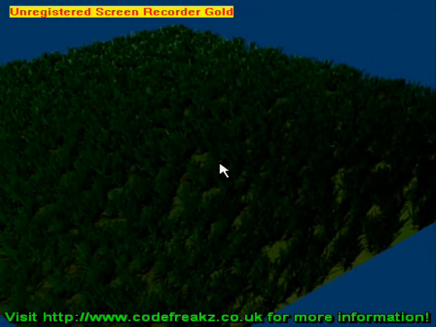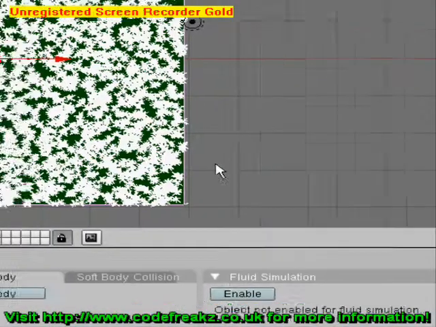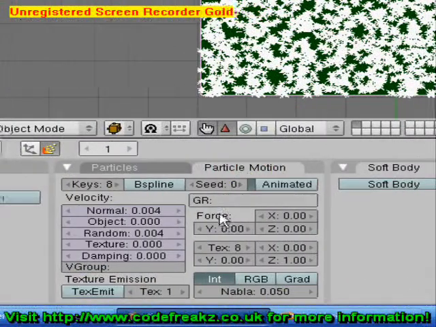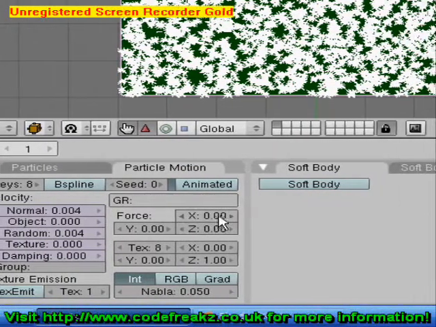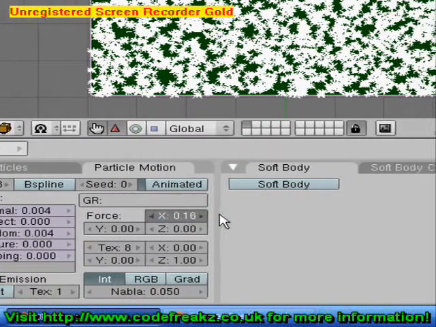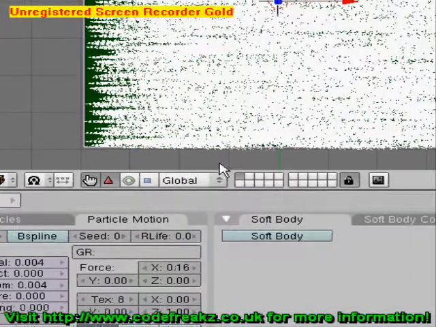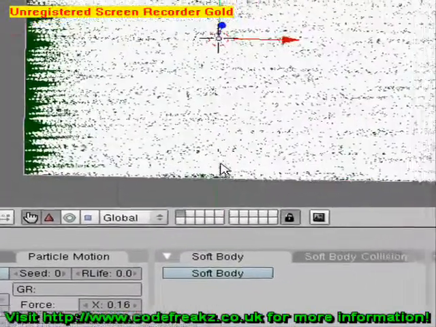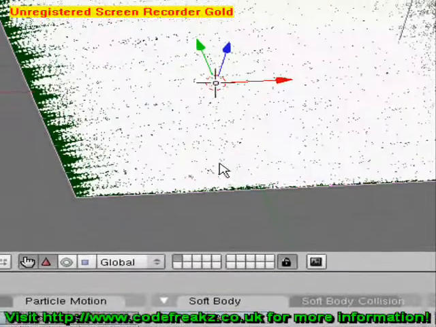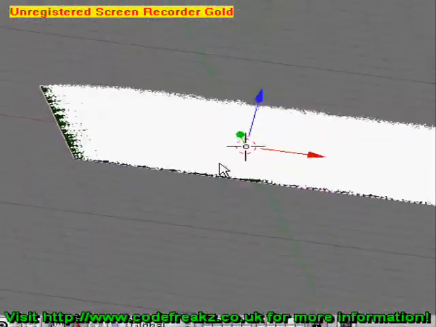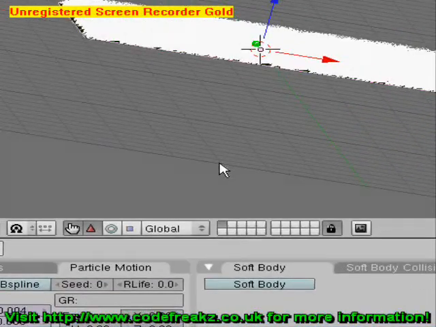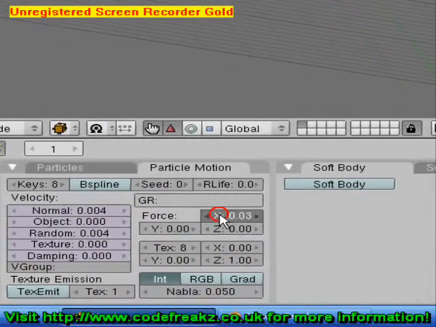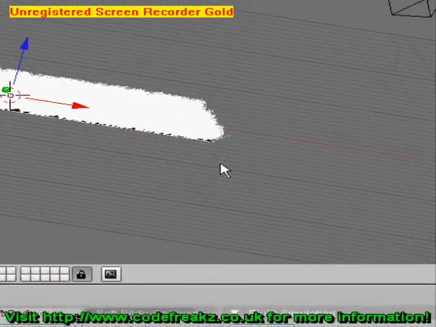If you wanted to give the effect of wind on it, you can go to particle motion and add force to the X, Y or Z axis. So if we just add some force to the X axis and move our screen, you can see it looks extremely windswept there, or we can just decrease that and it just looks like it's being blown in the wind to one side.